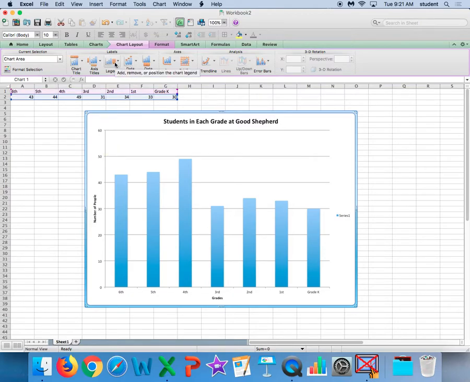A legend. Right now, our legend says Series 1. Do I need a legend for this bar graph? No. Why not? Because you title it on the side. Okay, I already have titles. Why else? Because there's no different colors. Good, I'm only comparing one thing. I don't have a double bar graph. I don't have a triple bar graph. I'm only comparing one thing.